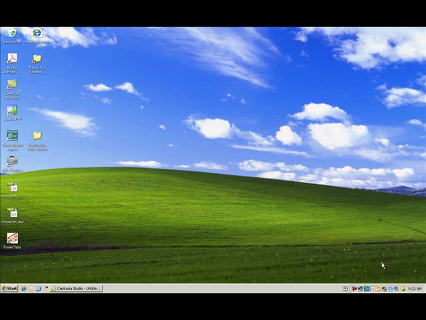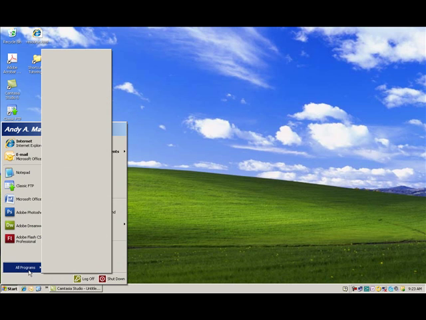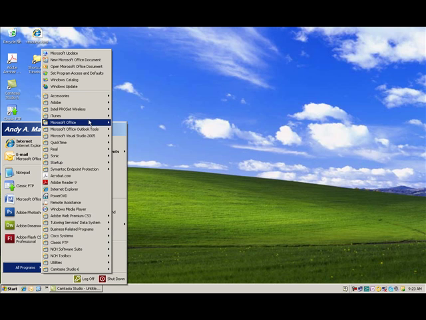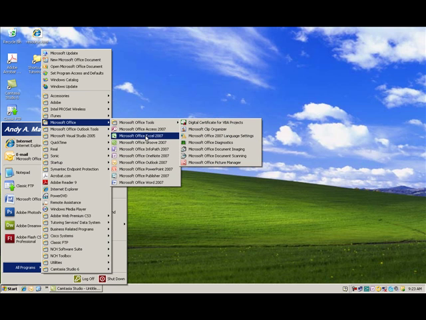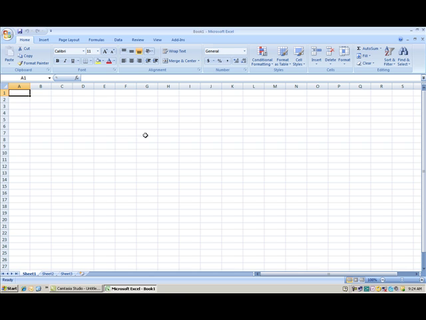To begin, click the Start button on the Windows taskbar. Point to Programs and select Microsoft Office. Click on Microsoft Excel 2007. A blank workbook will appear with Sheet 1 selected. Enter the data from the table from the handout into the cell range A1 through E5.